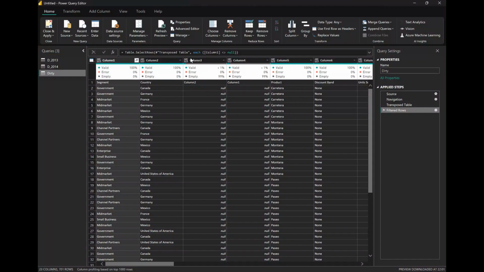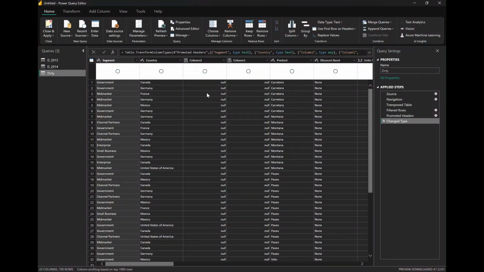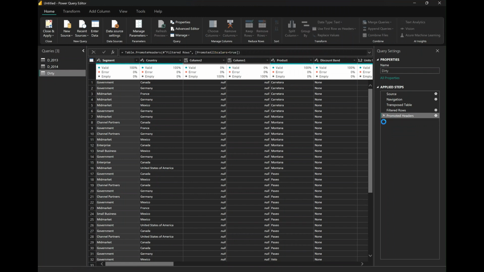Before I do that, first thing first, I have to make my top row the headers, so that when I click on select columns, it makes a lot of sense. So now we have segment and country as headers. It's important to delete the change type step because sometimes it doesn't give you the accurate type. So you delete the change type step, and at the end of the day, you apply your transformation.